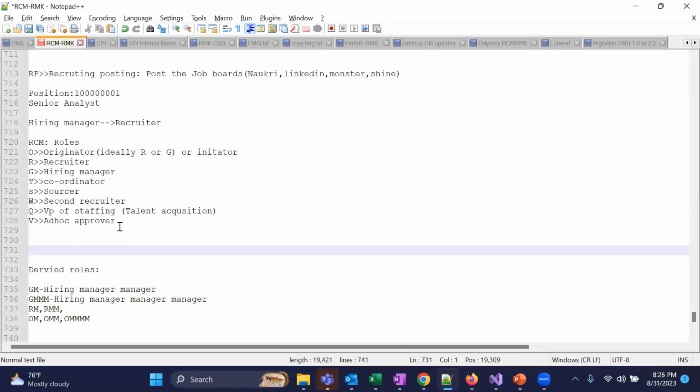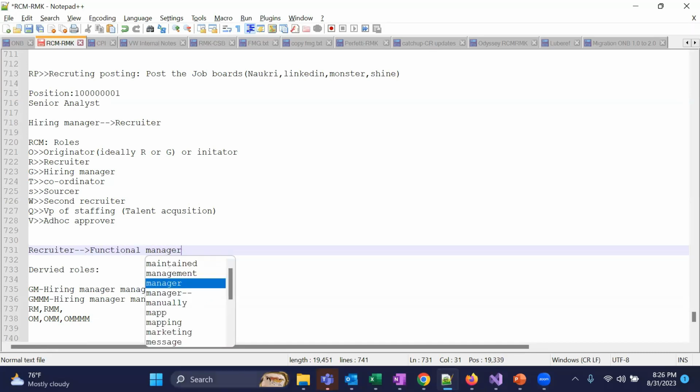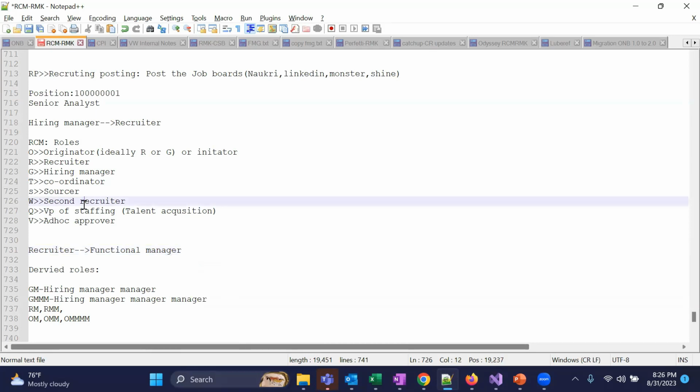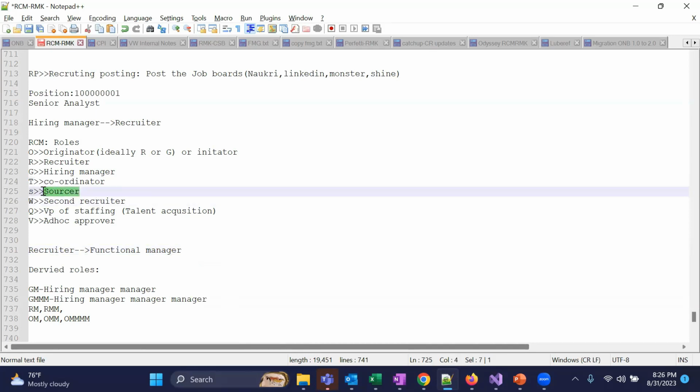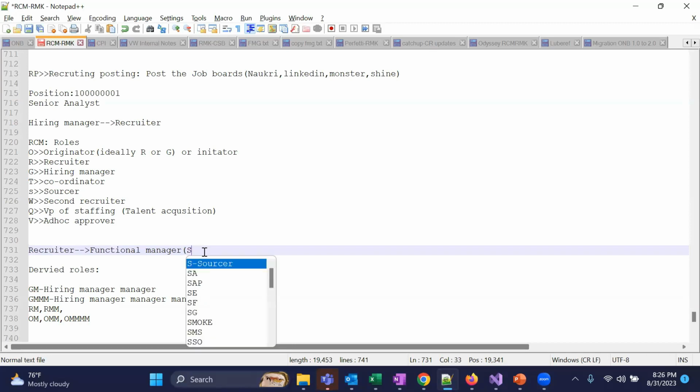So now, let's say the recruiter is the originator who creates a requisition. Once he creates it, it will go to the functional manager. I don't have any role here as a functional manager. I have not used the sourcer role, and I don't need it. Sourcer is the S role, but I will take it as an S role and relabel it as a functional manager.